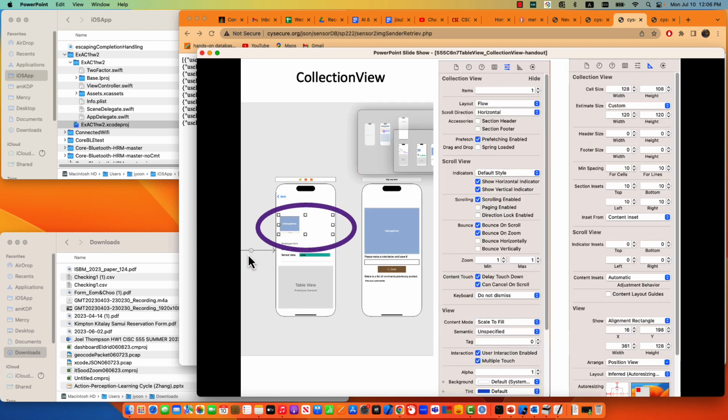And then this is a collection view. Collection view is, hold on. Hey, John, how are you?